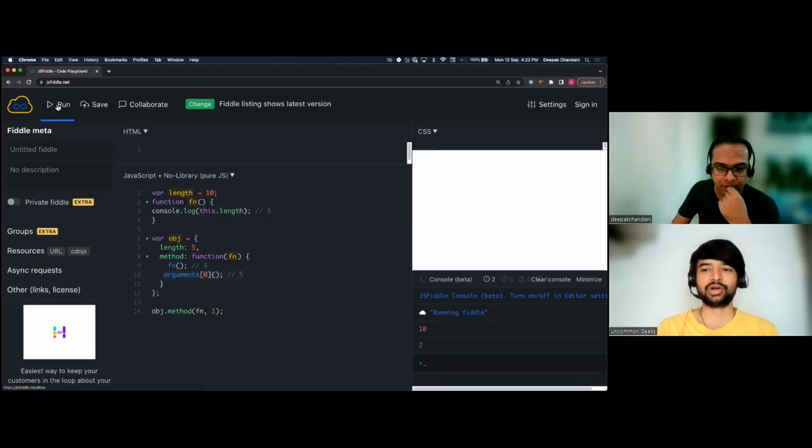So you're seeing the output in the bottom right. Yeah, 10 and then 2. Any idea why 10 and 2? You can take a minute and try to deduce. So 10, I understand, this is returning 10. So what this means is this here is pointing to window actually. I was thinking that it's pointing to this object, but this is pointing to window, and the length variable is coming from the parent window object.